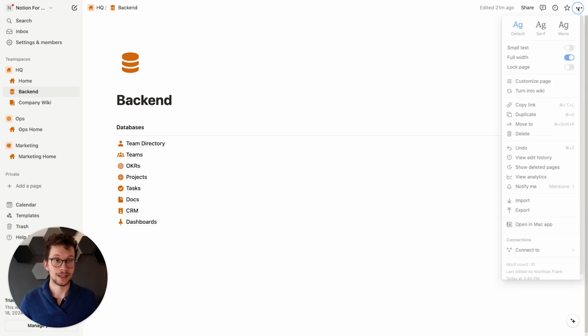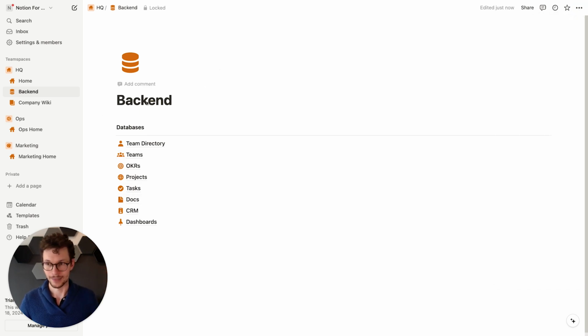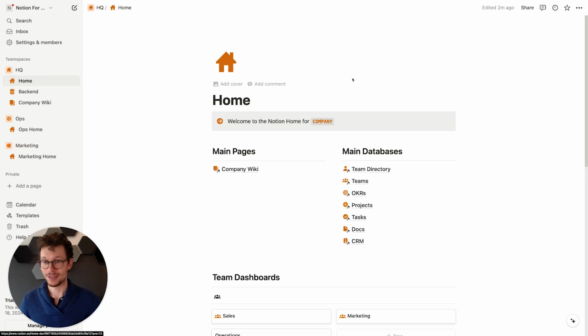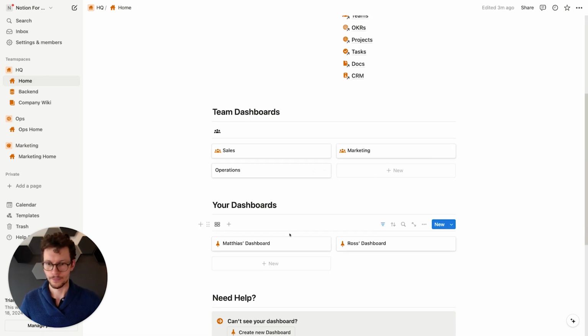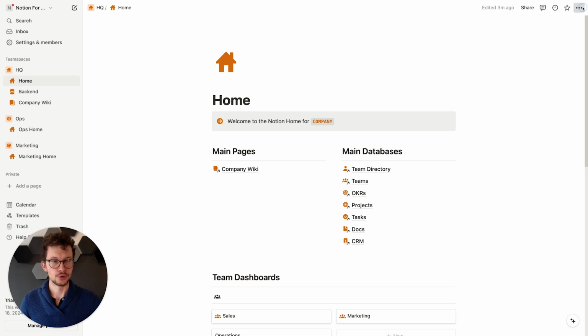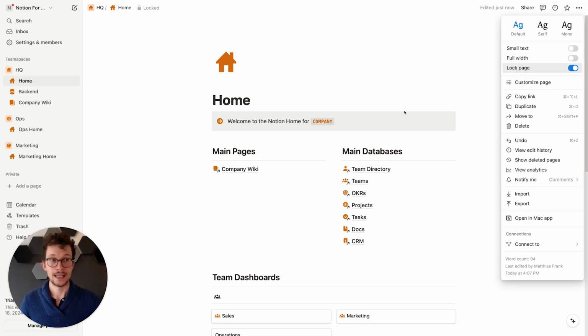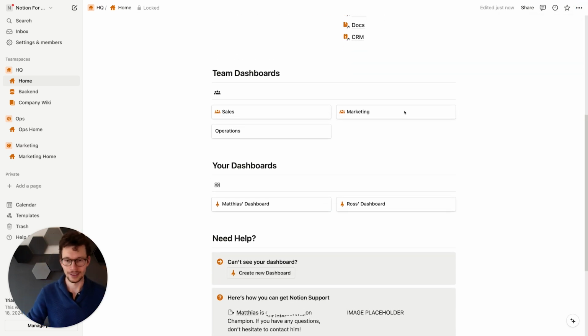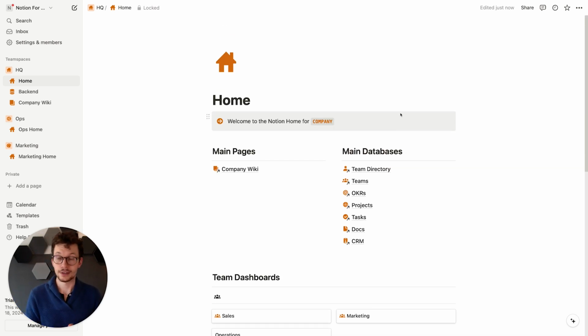Next up, you should make sure that you lock this backend page and all the central pages in the Teamspace, like the homepage, right? Everything where people don't need to add things through a new button, and instead just use it to navigate to other places. Make sure you lock those, because that way no one can make any accidental changes. Now, this is of course not 100% secure, right? People can just unlock it and then change something, but unless there's malicious intent, you're pretty much good to go. And of course, if something goes wrong, you can always roll back any changes, or you give people only view access to certain pages.